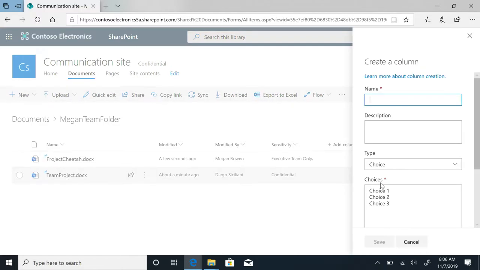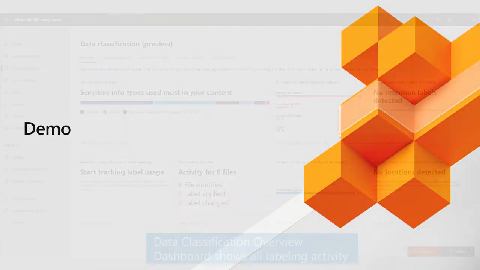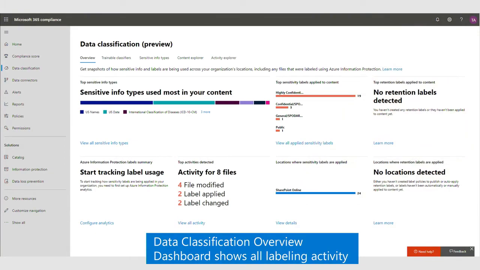All right, let me go down. All right, so one of the things that you probably want to know when you're implementing classification and labels inside of your organization is, how are these used? Are they correctly used? Do I have the right policies? Do my users understand what they are? Are the labels correct? Are people upgrading labels a lot? Are they downgrading labels a lot?